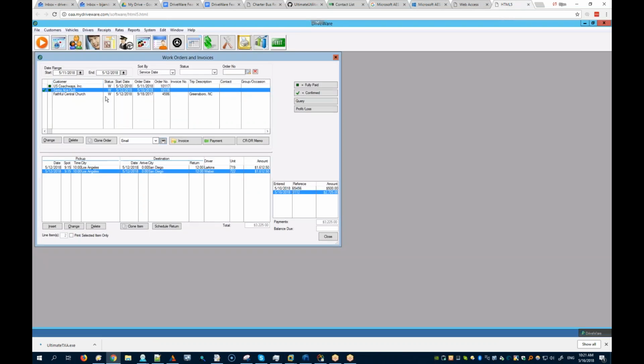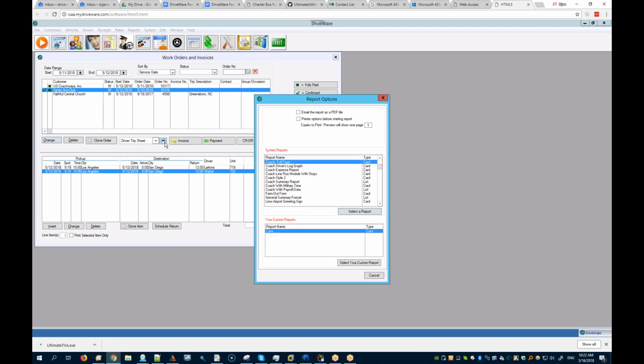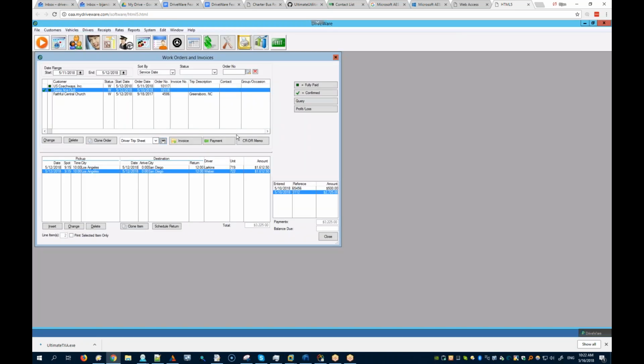All right, so that's the main advantage of using the quick print and the new style of printing or emailing. Of course, you can still do your driver's trip sheet from here. So it's all about saving time, fewer clicks. That's what we're working on: we're trying to make it easier for you.